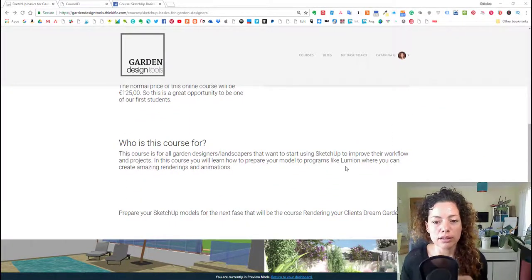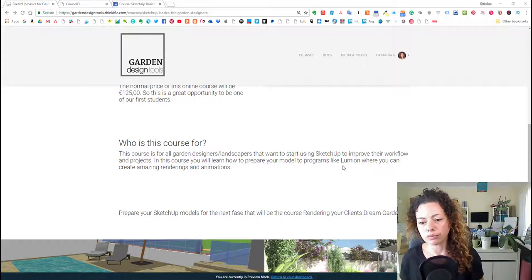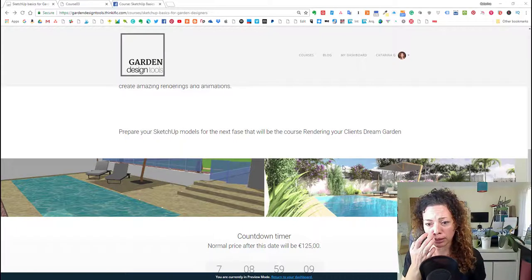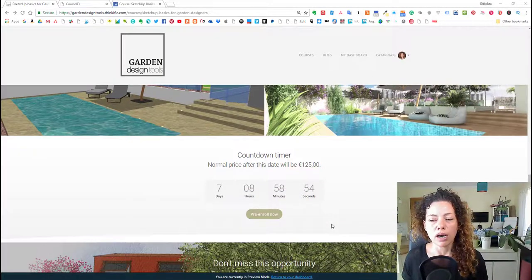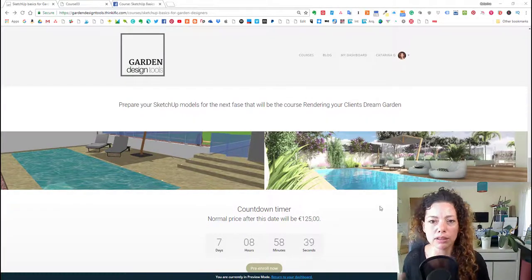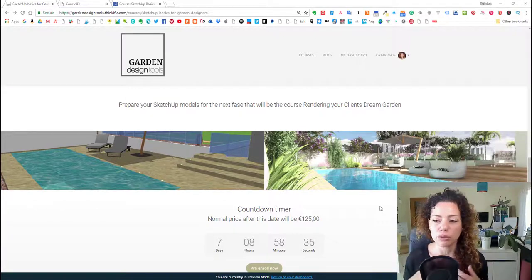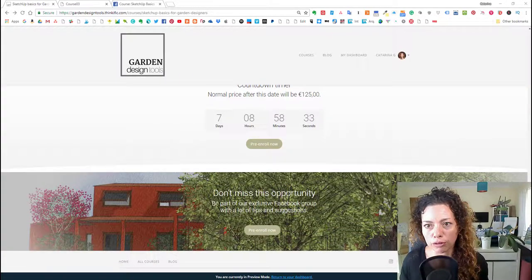Basically garden designers and landscape architects. This is a little bit of the preparation as well. For example, here on the right you have images you can make not just with Lumion, that's our other course, the program we work with, but also with other programs. SketchUp is a very versatile software, so you have a lot of possibilities afterwards, and I'm going to suggest some and show you the results as well.